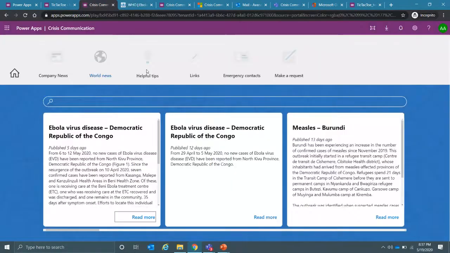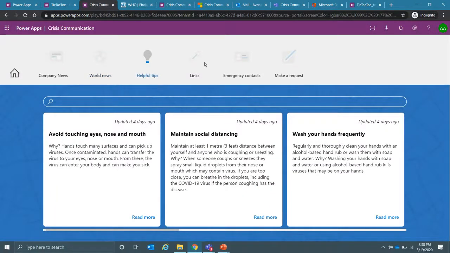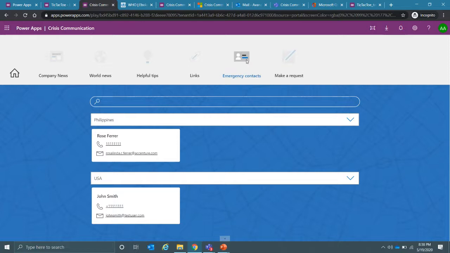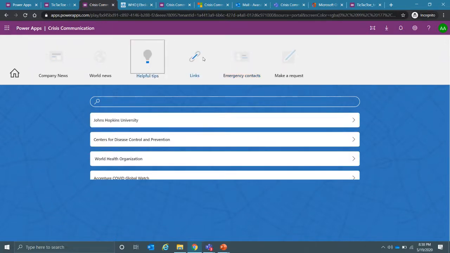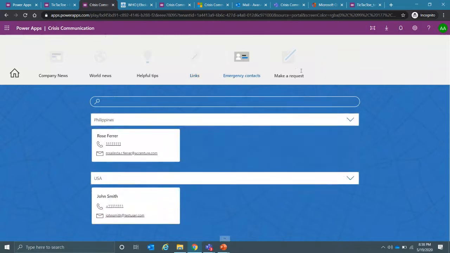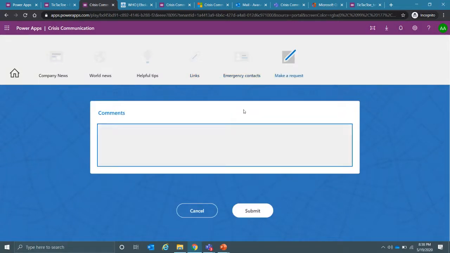The helpful tips, the links, and emergency contacts, as mentioned, can be edited via the admin application, so your organization can display any information from here. Then the make a request section is where your employees can request anything. For example, they may want to request to have content added in the company news, or a link added, or any other request that they have, they can send here.